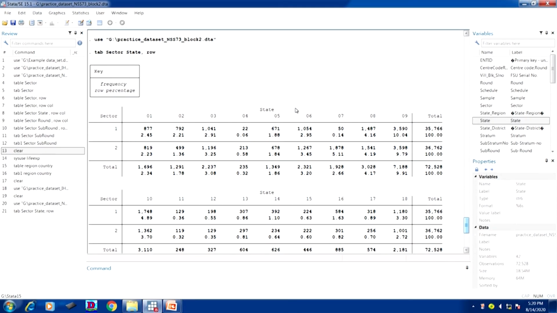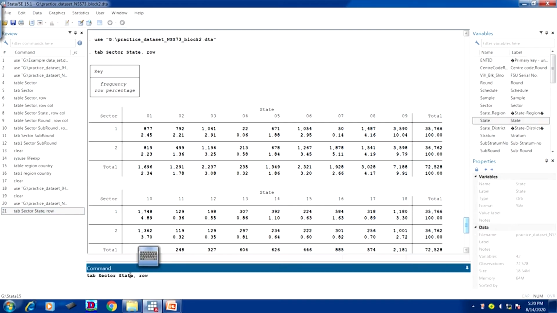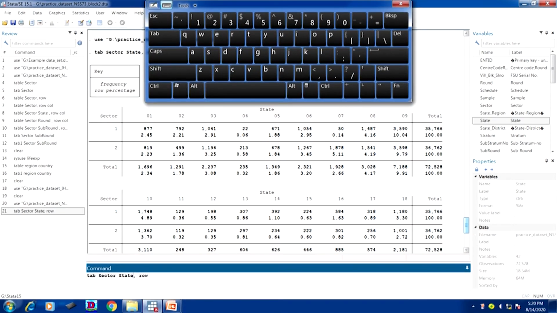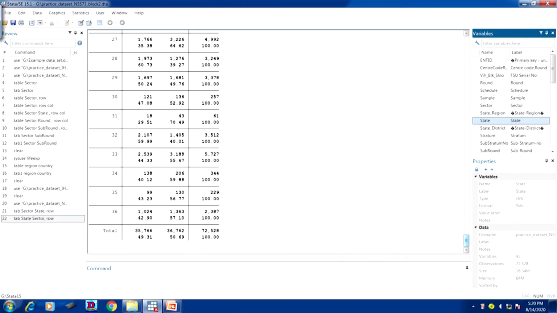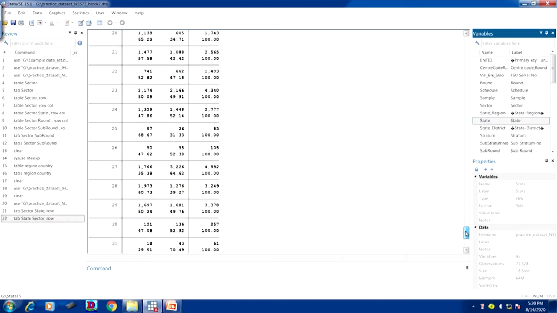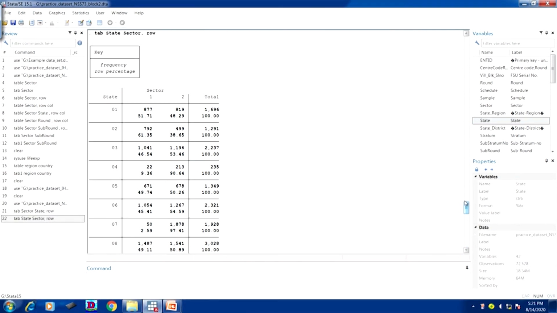Okay. Similarly, if I just reverse this command, I will take state here. I have to change that, I am just deleting state from there, I will start with state here. Okay. All right. Now, entering it. Now, look at how it looks like. Now, state is in the column, look at this, and sector is on the row.